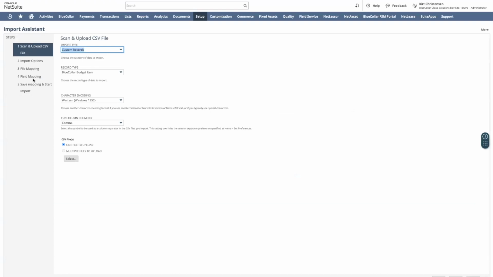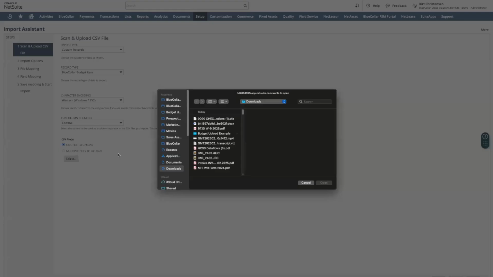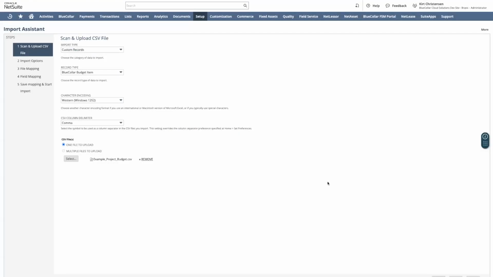We'll do this for you during the implementation and build this mapping for you, but even if we didn't, it's a fairly easy process to do. We're just telling NetSuite that we're importing some blue collar budget item records, which are custom records in the NetSuite database. And we're going to select a file here to be able to upload. I've got a budget upload example here teed up and ready to go.